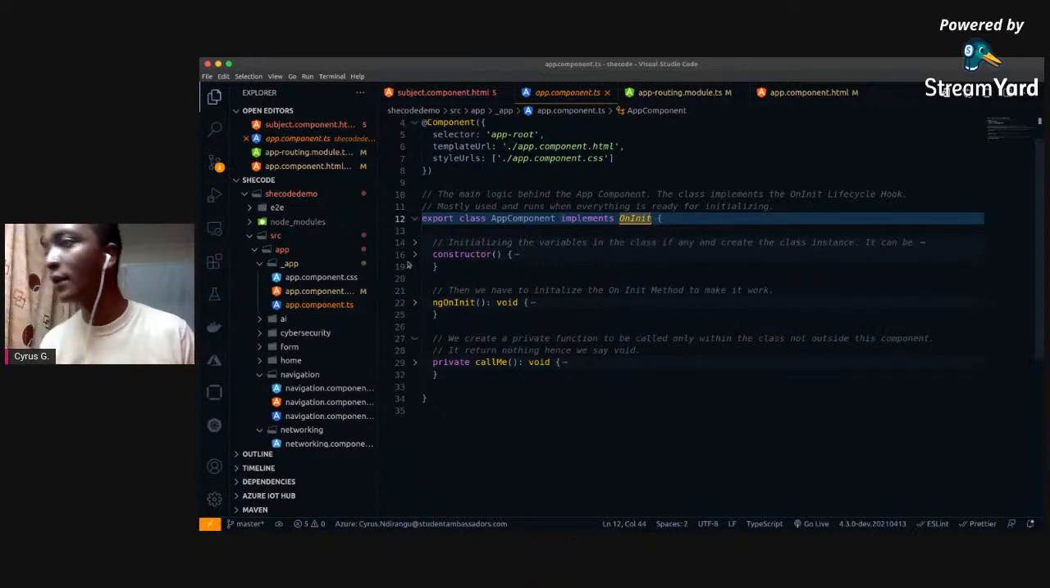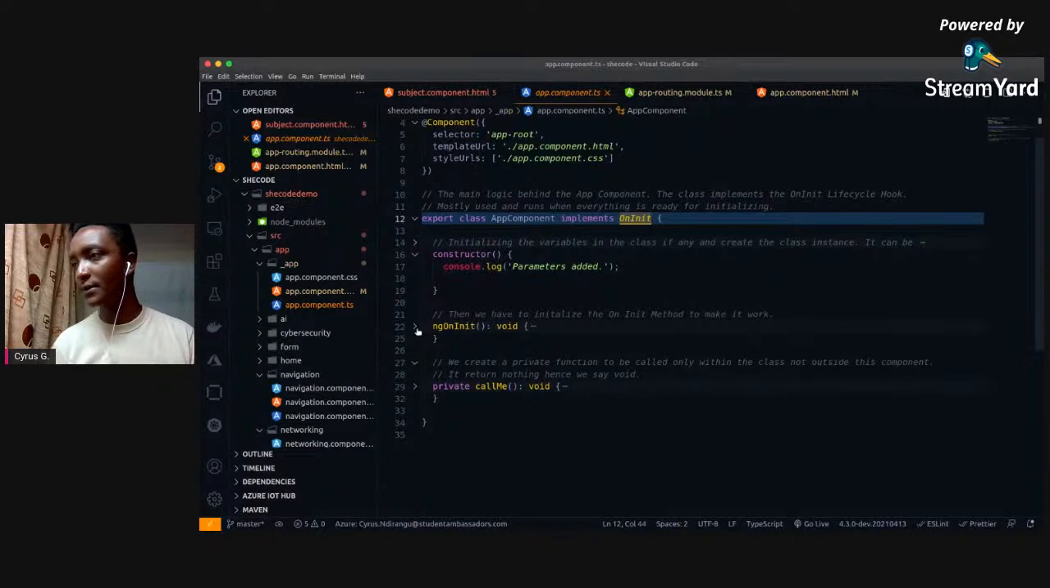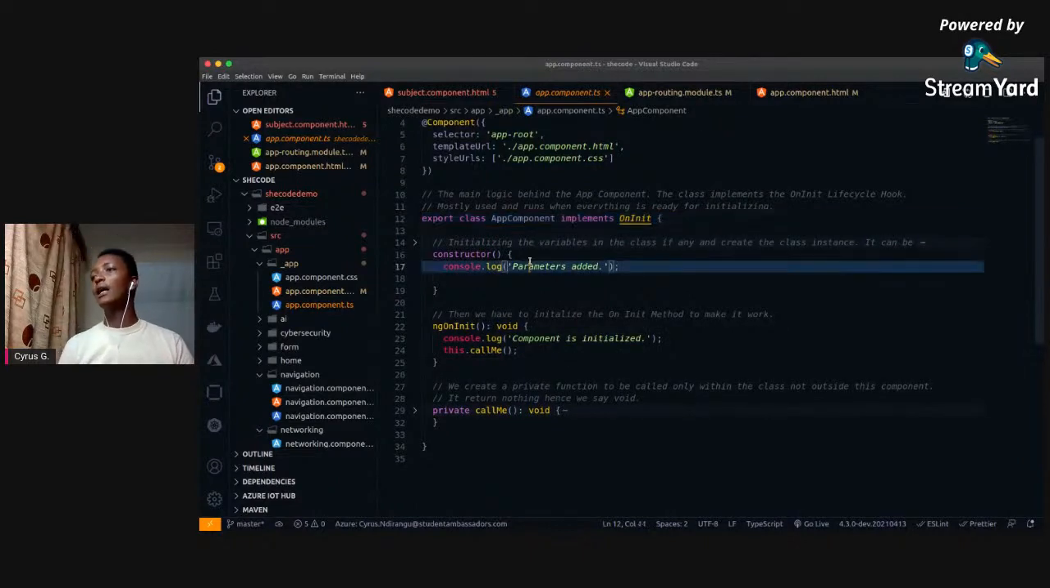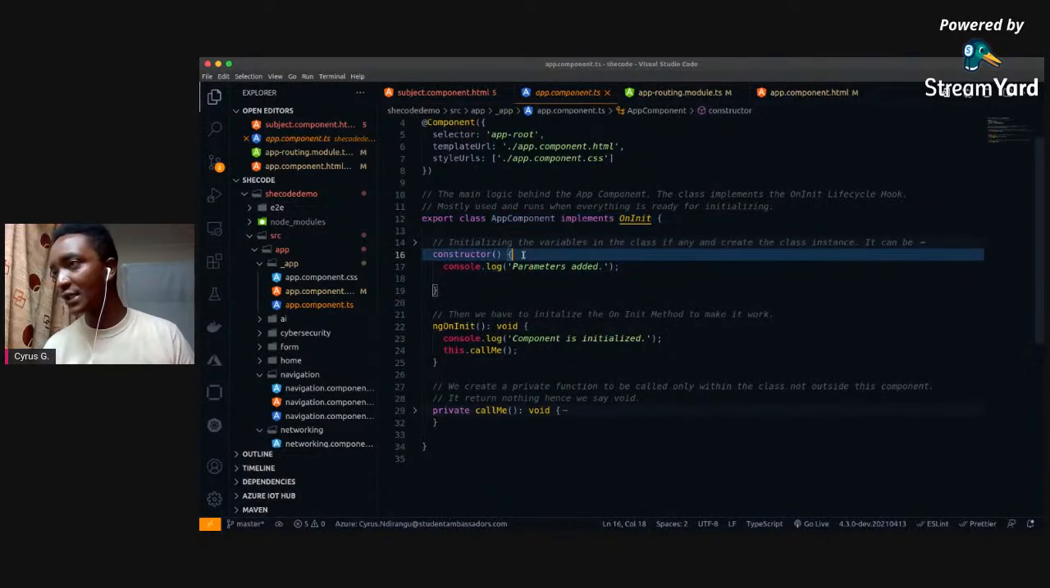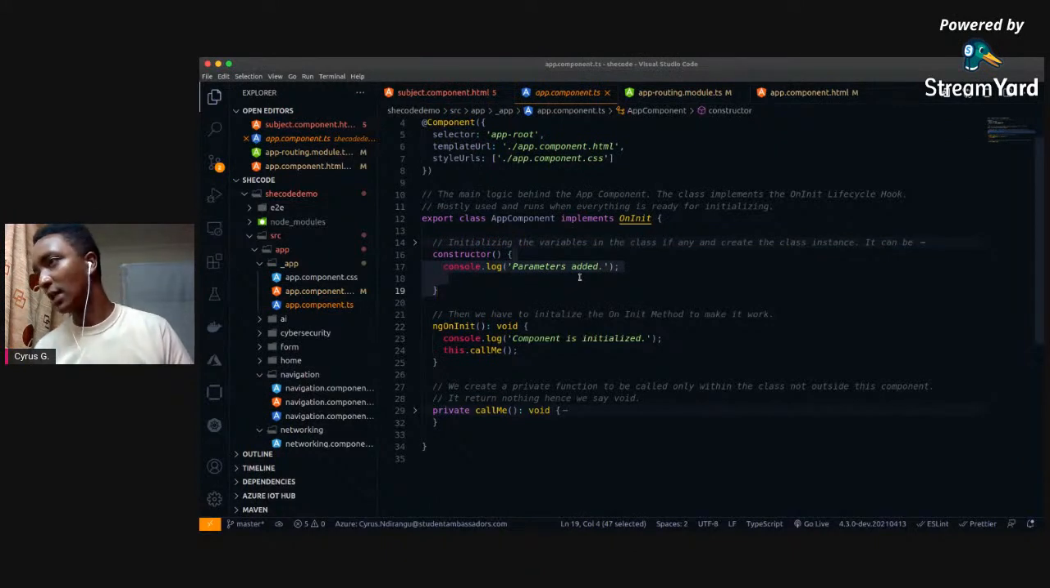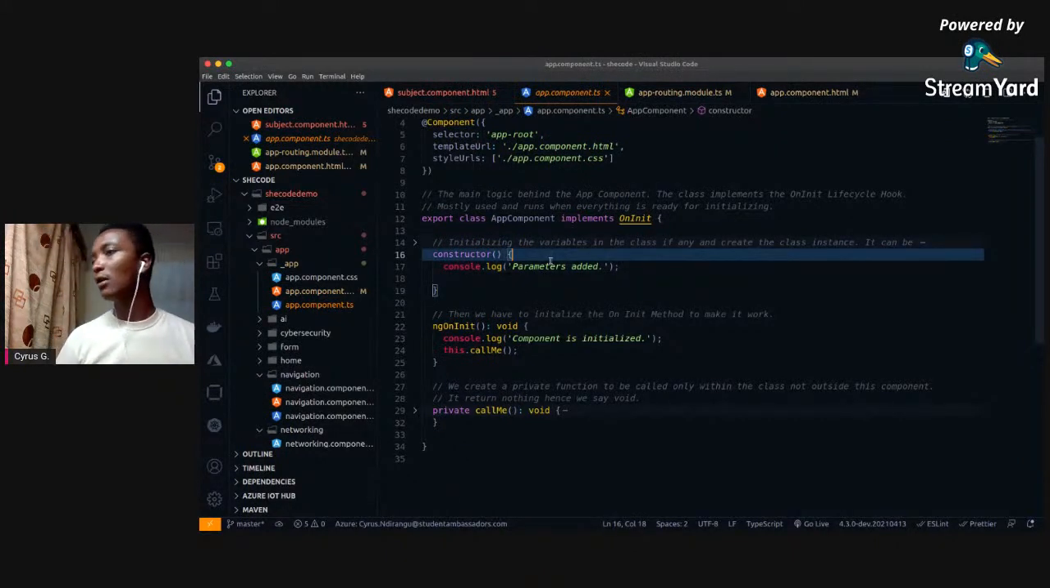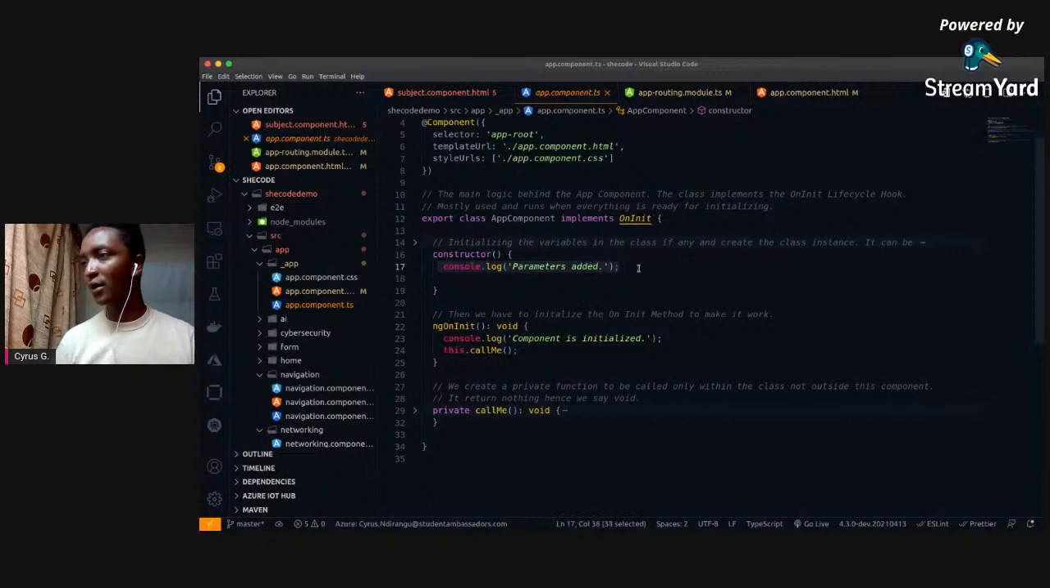So let me just open our brackets. During our application construction, we want to log parameters that are added. This is essentially where you would add variables or parameters that our class needs in order to run. And we just passed in a console log. This is going to be rendered every time our application is rendered. Every time the component is rendered, the constructor function is going to be called.